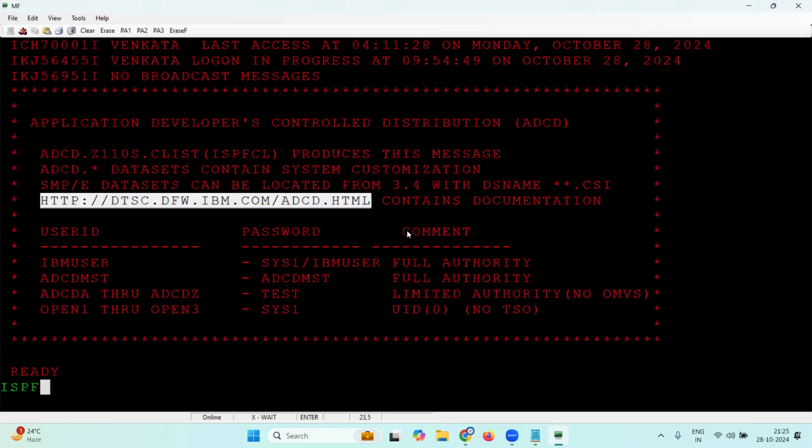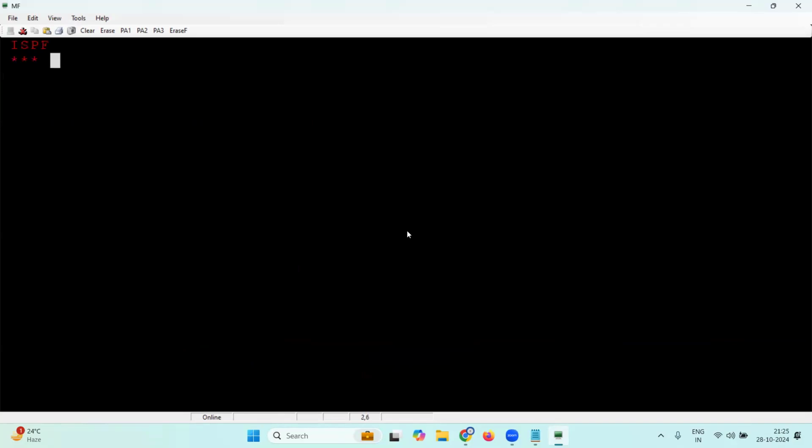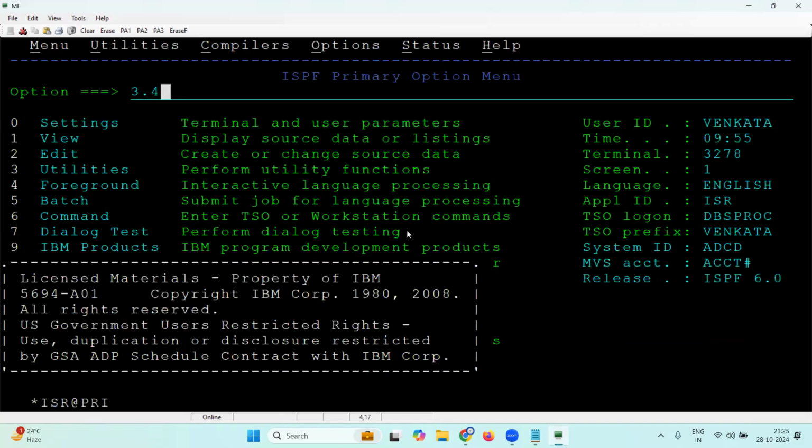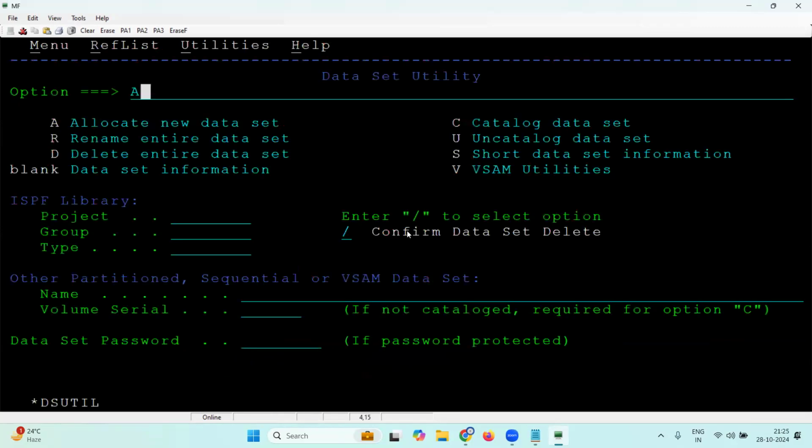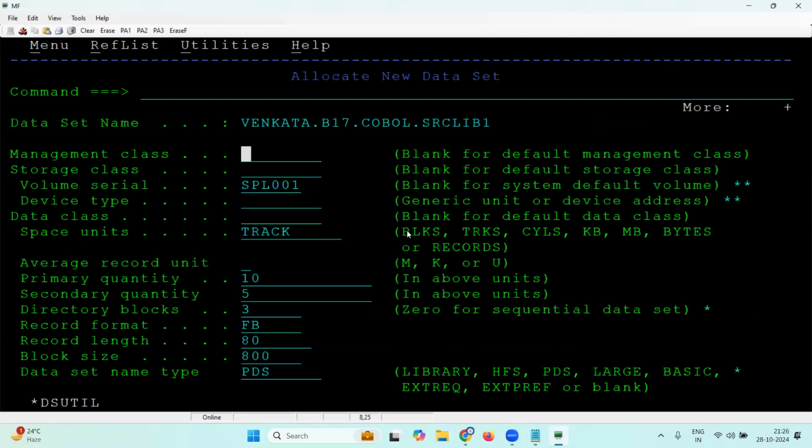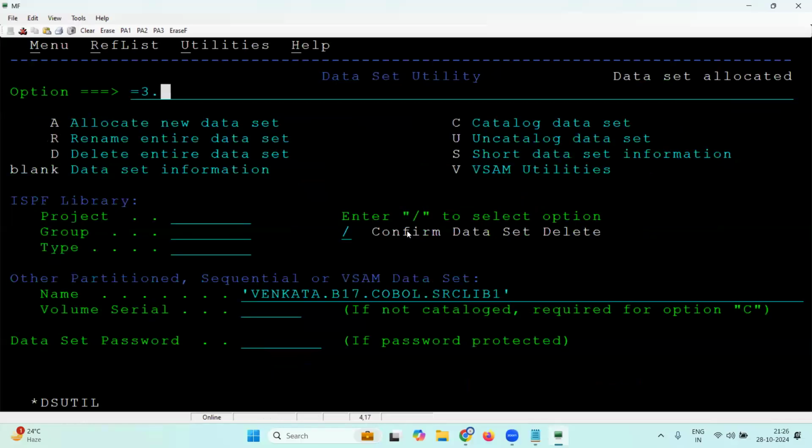I'll type ISPF, then 3.2. Under Venkat A, I'll create one PDS for this alone: COBOL.src lib1. The directory blocks is 4, and the block size 8800. So 4 directory blocks means around 23 members I can create in that. Right.